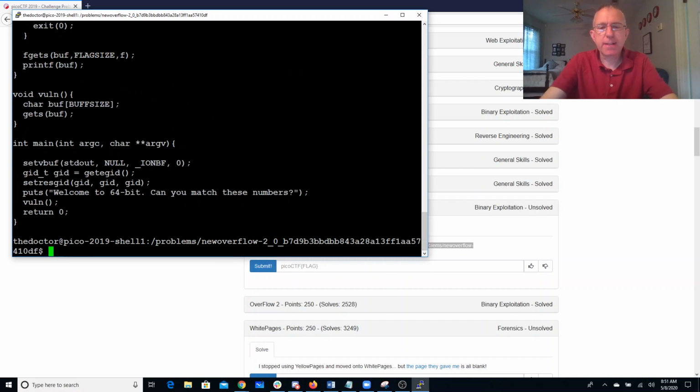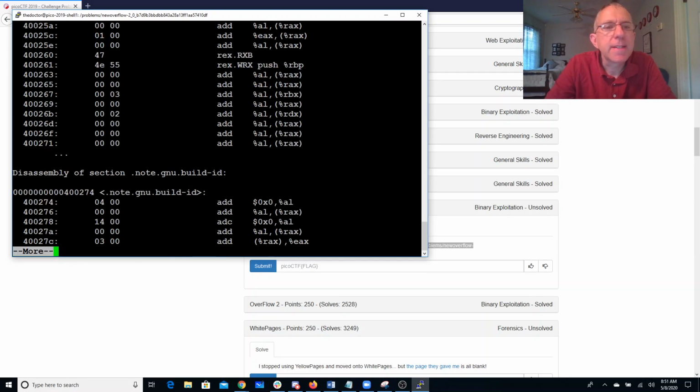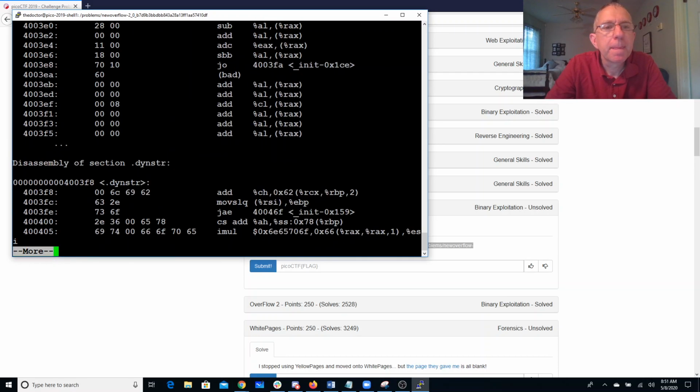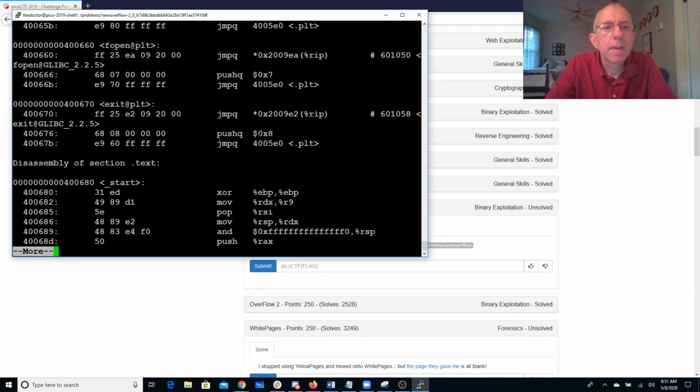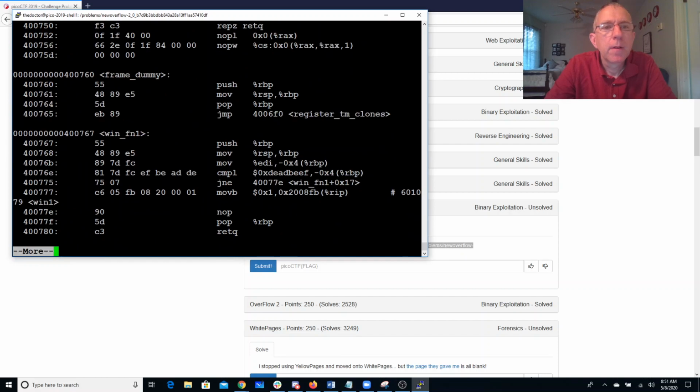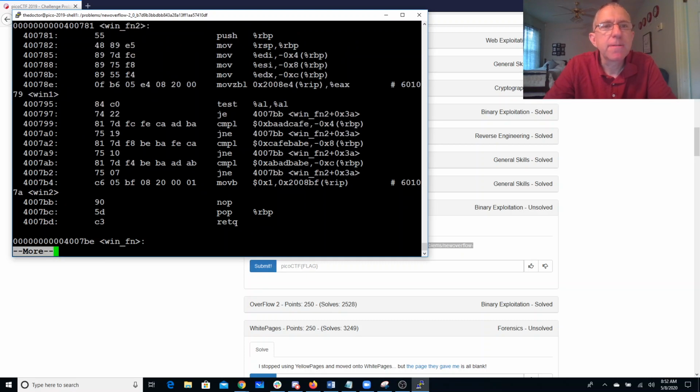But let's go ahead and take a look at the assembly. All right, so there's win function 1. You'll see that its parameter was in RDI, and then they compare that to dead beef. And win function 2, you have RDI, RSI, and RDX.